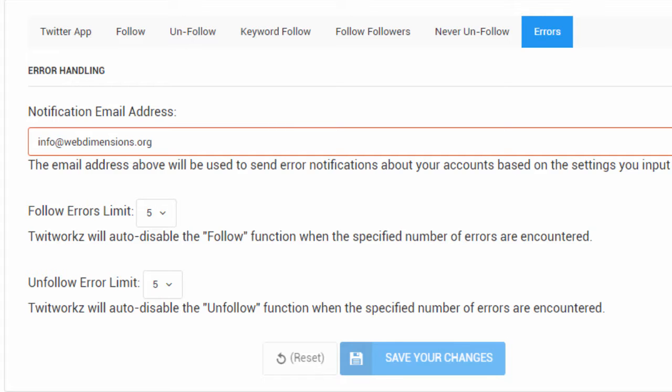So we give you the option of selecting how many errors the application will receive before it actually lets you know. Because if the internet goes down or just some blockage, a temporary thing, then it's not going to pester you. But if the error keeps coming back again and again, then it's going to email you. And you can set how many times the error comes up before you get emailed.